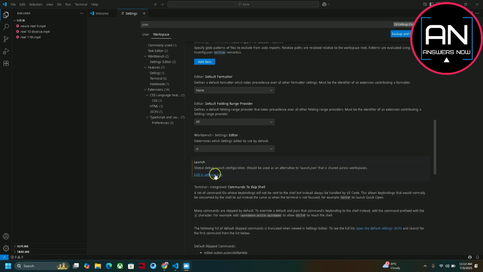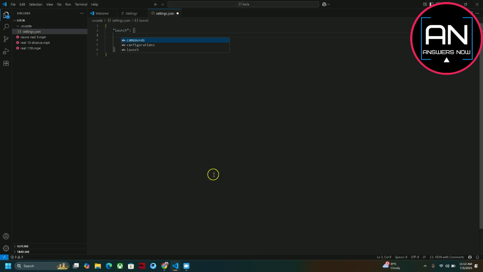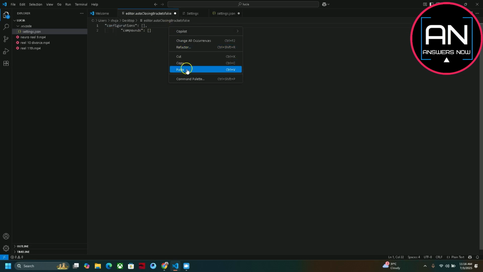In the launch settings window, you will see some code inside brackets. Highlight all of this code and go back to the original window. Now copy this code and paste the copied code into this window, into settings. This will disable the autocomplete feature in Visual Studio Code. Once you have pasted the code, close the settings tab and click on save.